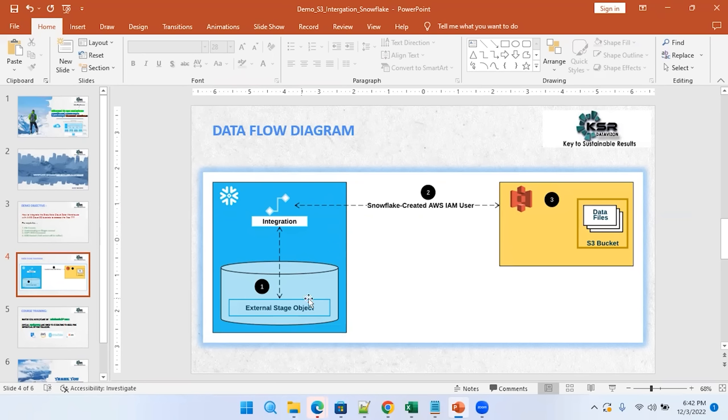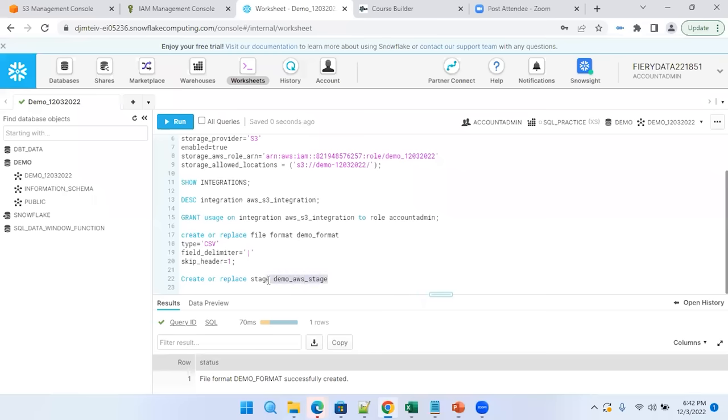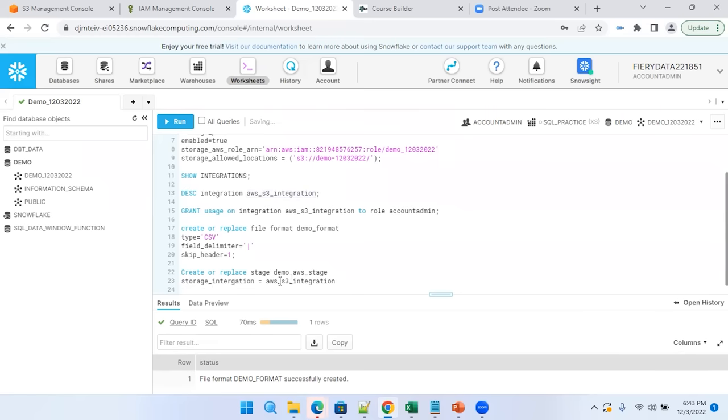right? So while you're creating an external object, you have to integrate with storage integrations, right? So I'm creating my stage. While I'm creating a stage, I will mention which integration it has to communicate with, okay? Storage integration, and then the name we have given to the storage integration here, AWS S3 integration. So I'm just mentioning this name here, okay? And then storage integration is done.